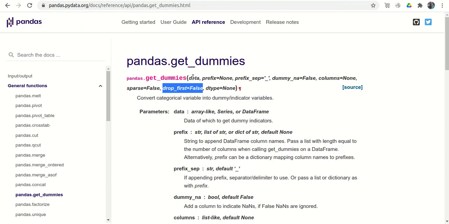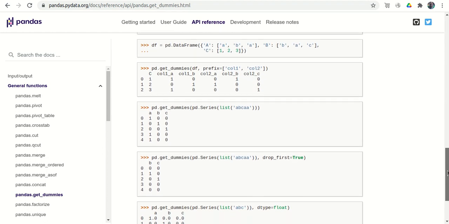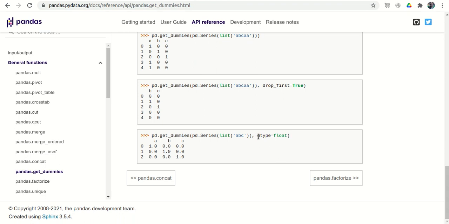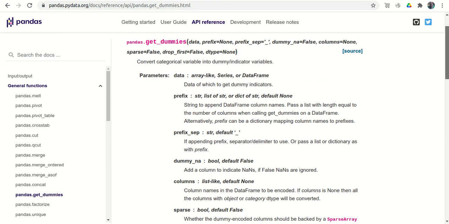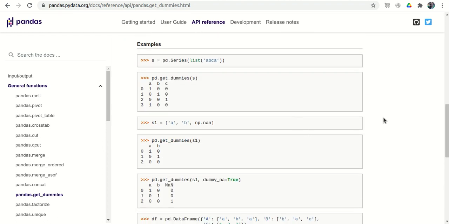Right, so we have covered data, we have covered prefix, we have covered prefix separator, we have covered dummy NA, and we have covered drop first. So these are the useful parameters. I have also noted what columns, sparse, and dtype are. In the official documentation, dtype equal to float, by default we are getting 0 0 1 0, that is integer, but if we want float numbers, we can give dtype equal to float, and rather than 1 0 1 0, it could be 1.0 1.0, a floating number. We have only two options left, columns and sparse, so leave those for the time being. I have not explored them, and they have not provided any example.